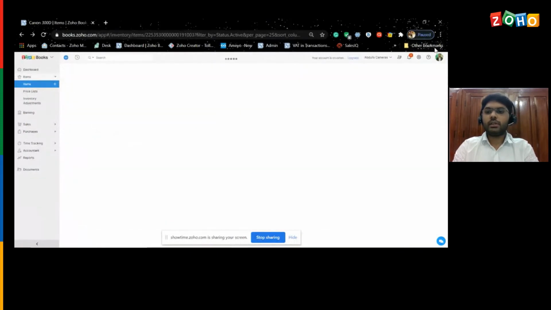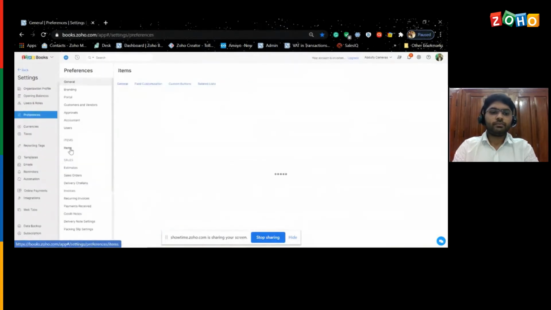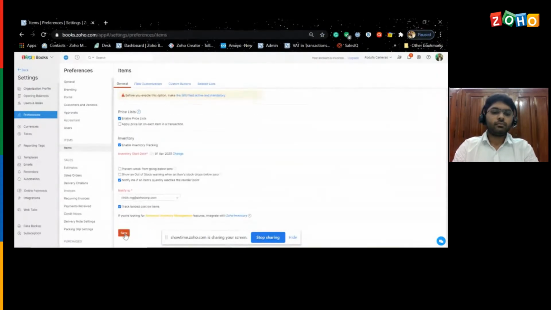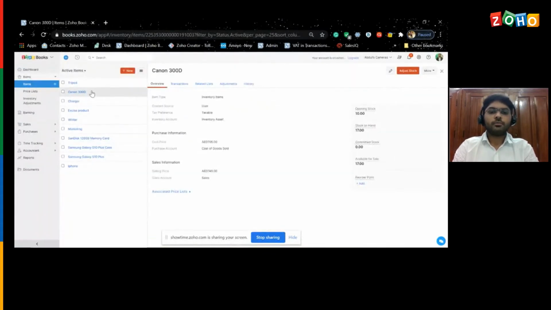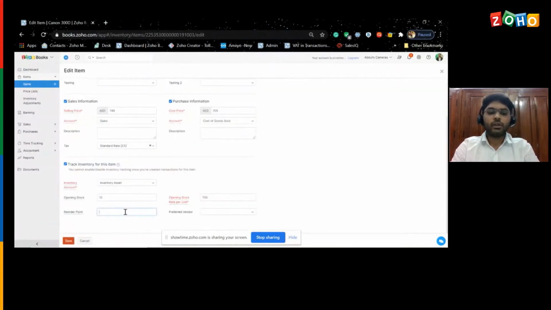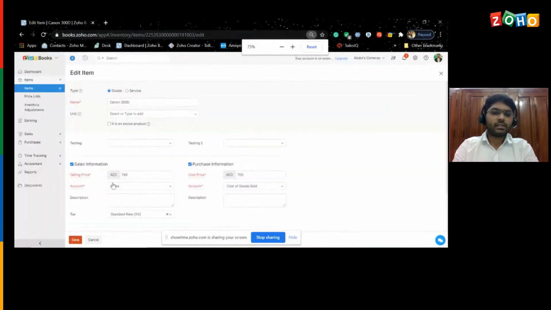Actually, I haven't enabled the reorder point, so let me just enable that option. Preferences, items. If I choose this and edit the item now, I will have an option to give the reorder point. Whenever my stock on hand reaches this quantity, I'll be notified. I can also choose the preferred vendor from whom I would like to purchase it. You'll be getting that as an email notification.